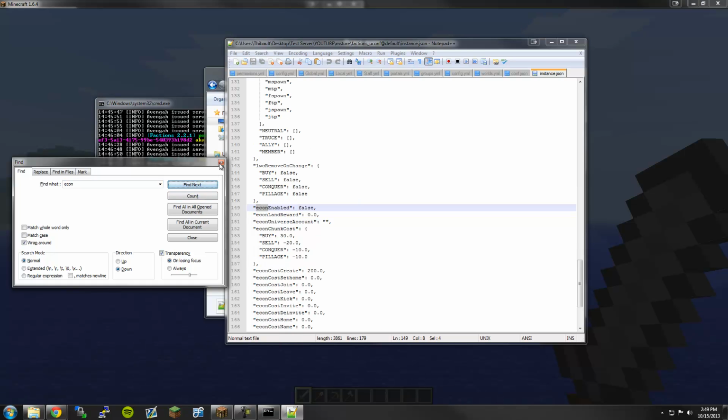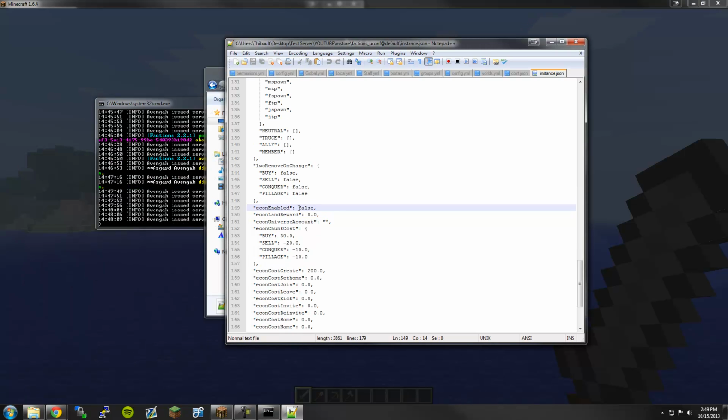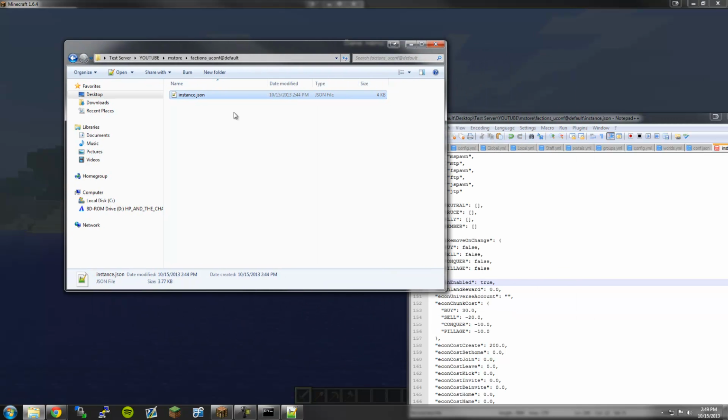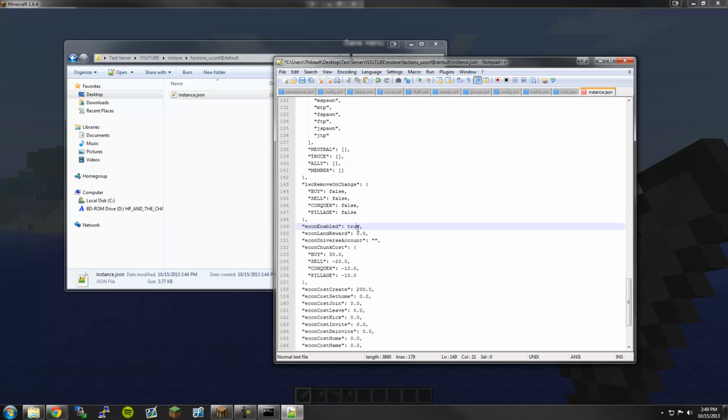Econ enabled. If you want to make your factions cost money to create, you would change this to true. This is in the uconf folder, uconf default. So econ enabled true. Econ land reward, not entirely sure what that does. Econ universe account, you can set a universal bank account. For example, if you create a faction and it charges you $50, that $50 will go into a universal account that you can set up. But I'm not going to do that because it's useless for our purposes.